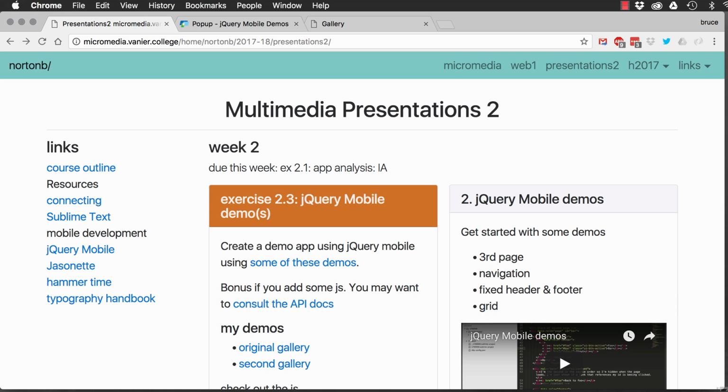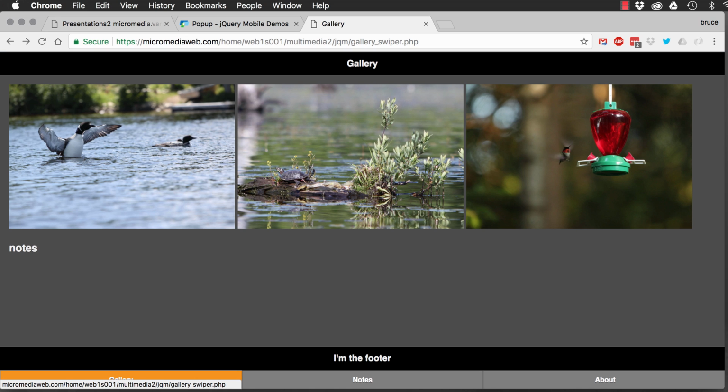Hi, this is Bruce, and today we're going to be looking at how to add some swipe events using JavaScript to our jQuery mobile page. So here's the page where I've got it set up. You can see I've rethemed the page with Theme Roller that we looked at earlier.